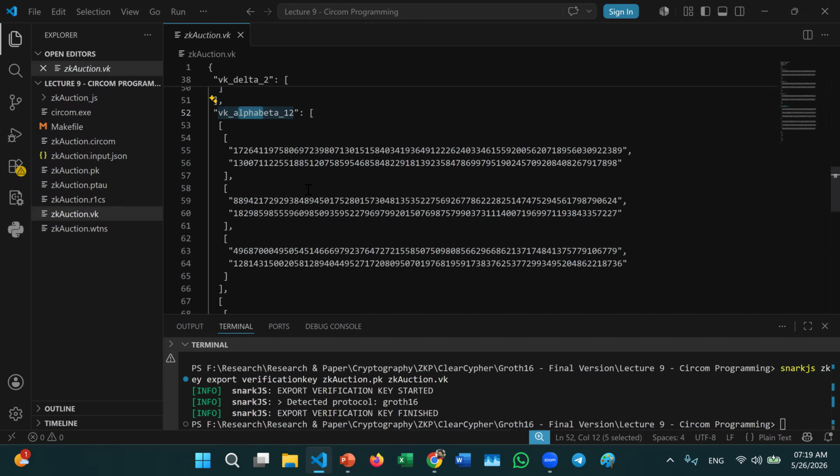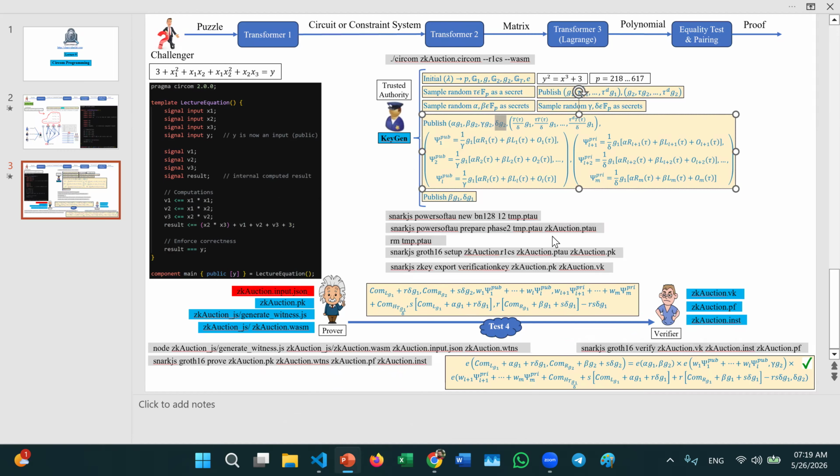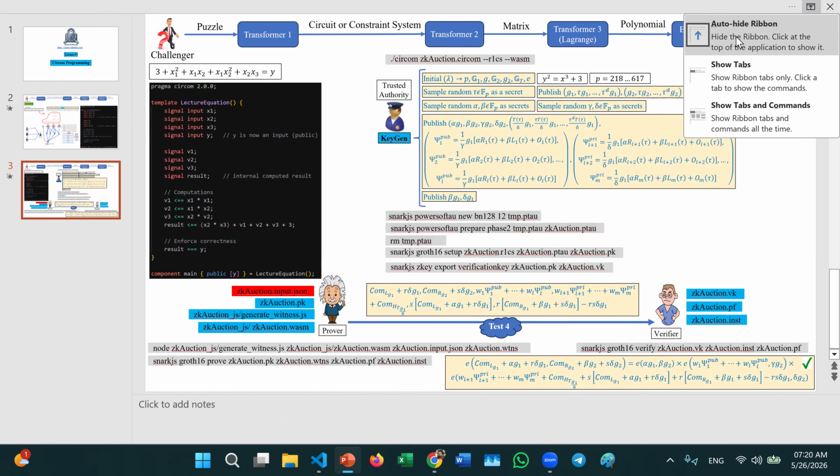Okay, now we saw the verification key. The proof key is not shown here, but we know that the proof key would be much bigger than the verification key, right? Because all of these values should be in the file of the proof key. Okay, we have discussed this, and now we want to see the next steps.